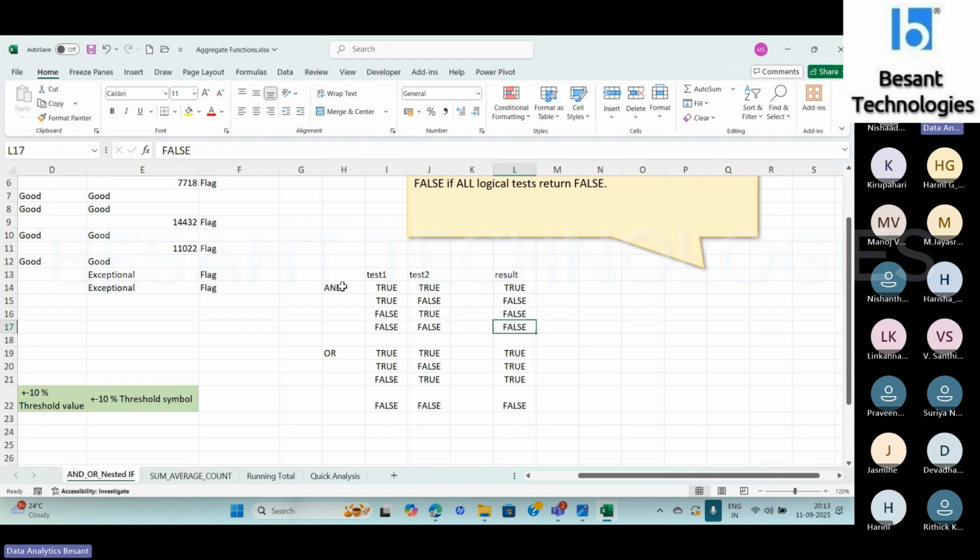So AND is going to return me true only when all the conditions are true. Even if one condition is evaluating to false, the result is going to be false.